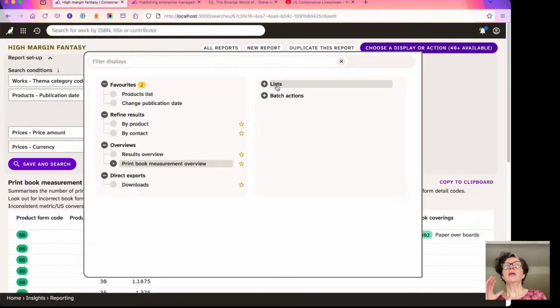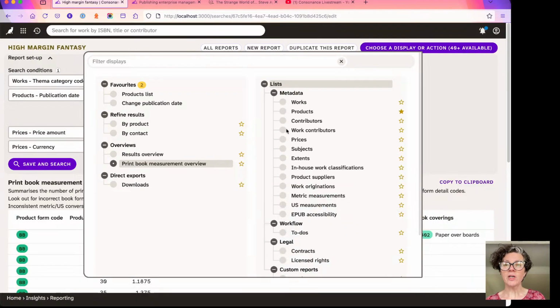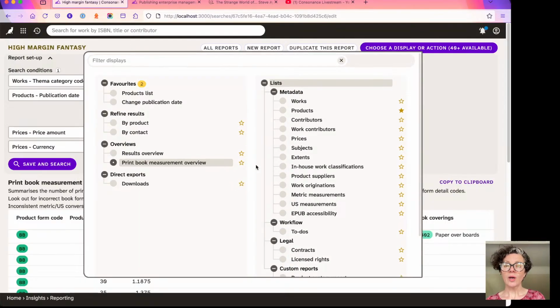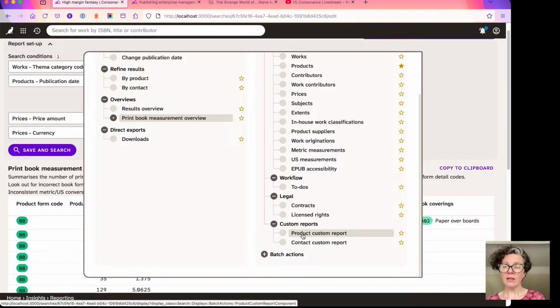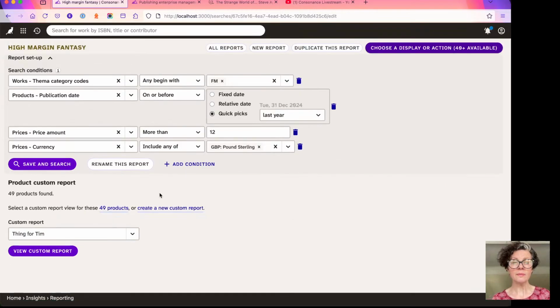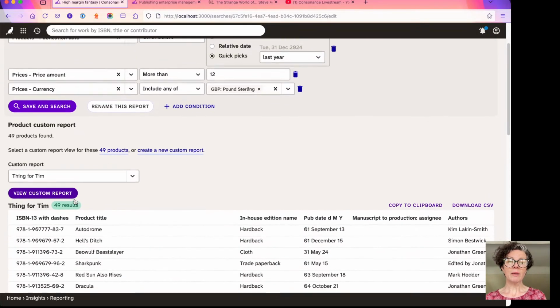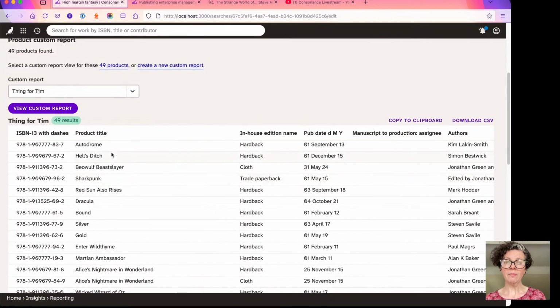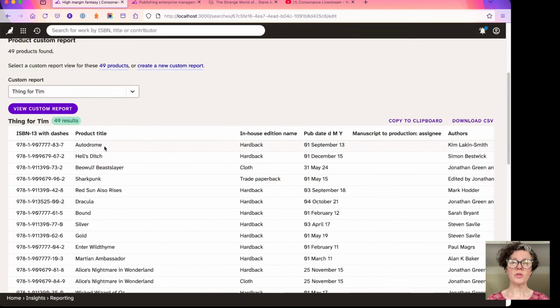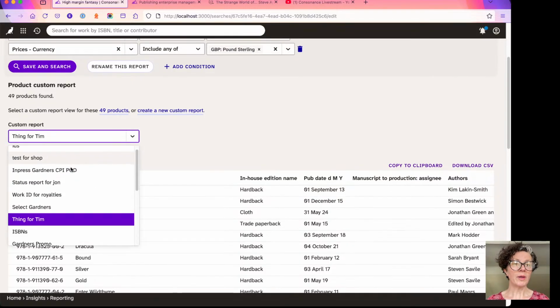And in the sense of creating a custom report, there are two ways to do this. The first is to have a look at the lists area, and within lists I can look at a product custom report, and whatever this thing for Tim was that I did sometime, I'm going to be able to see these results on the report that is the thing for Tim. So this is a report that I've set up separately. All of my different reports are here.